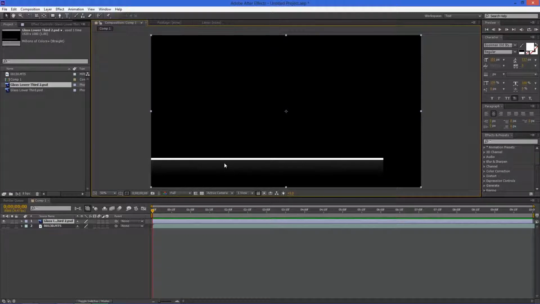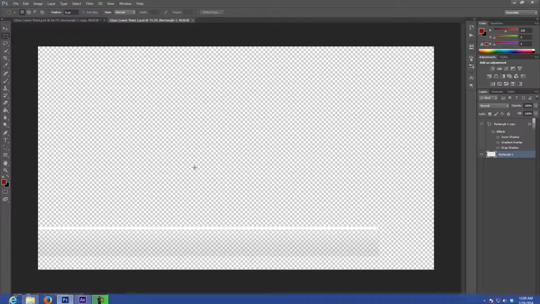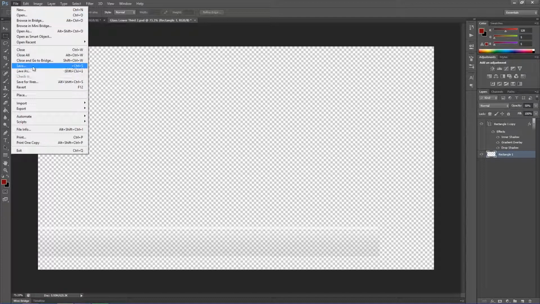Let's say, I don't really like how bold that white line is, but if it's going to be glass, then I want to make it more transparent. Well, you can come right back over here to Photoshop, and you can adjust it. So I'm going to go to my lower rectangle here, and I'm going to make my lower rectangle 50% opacity.